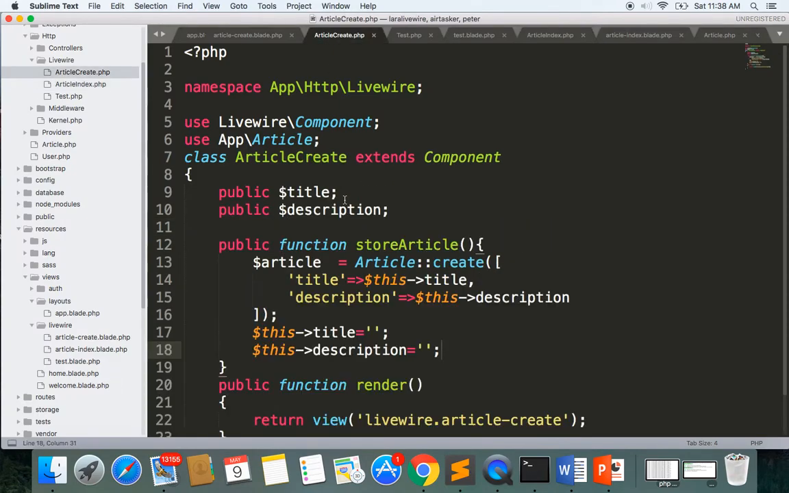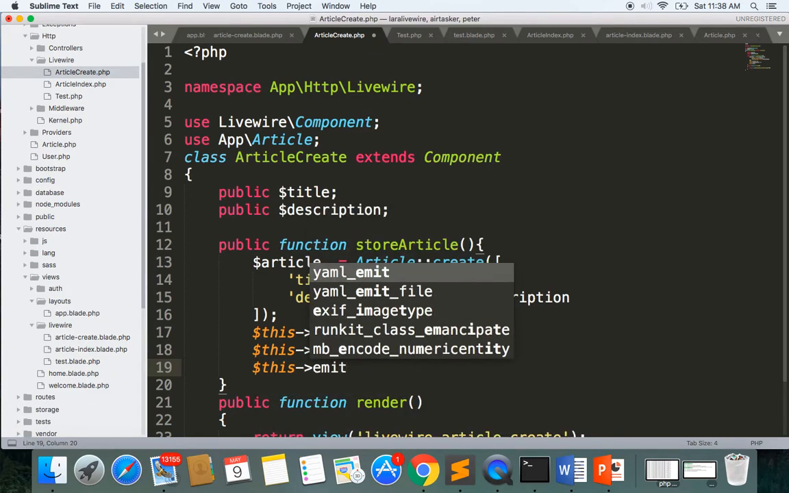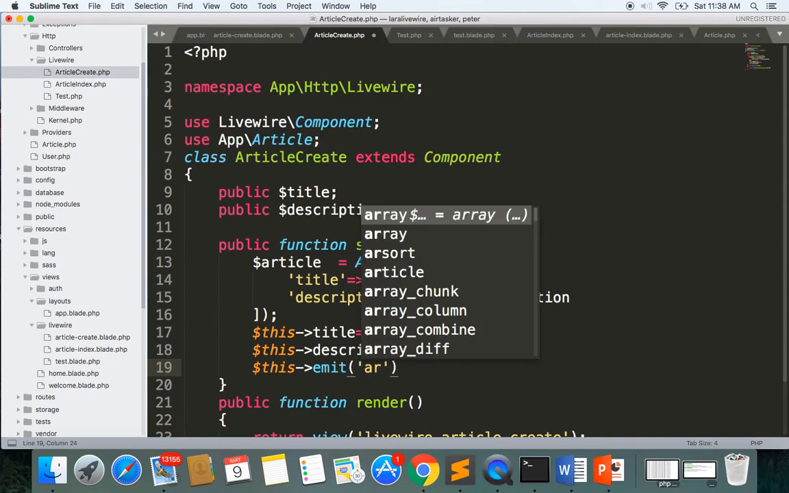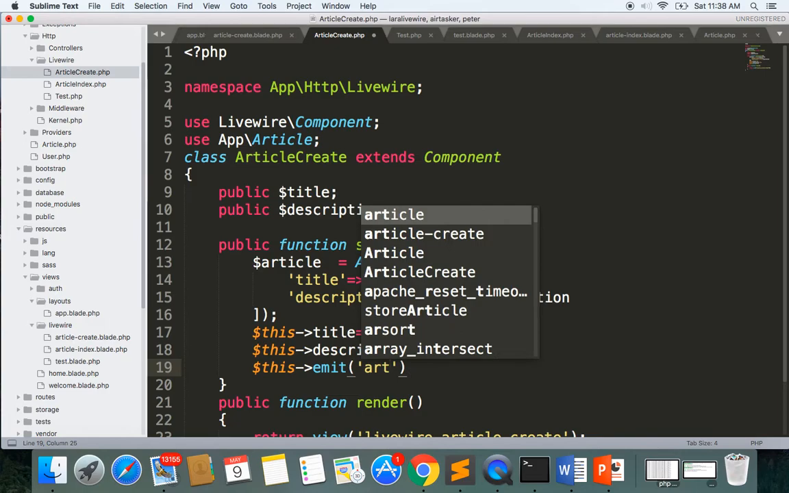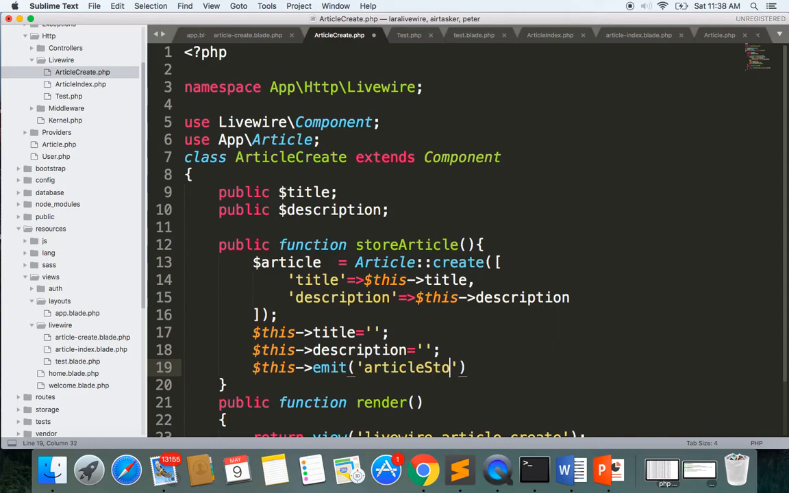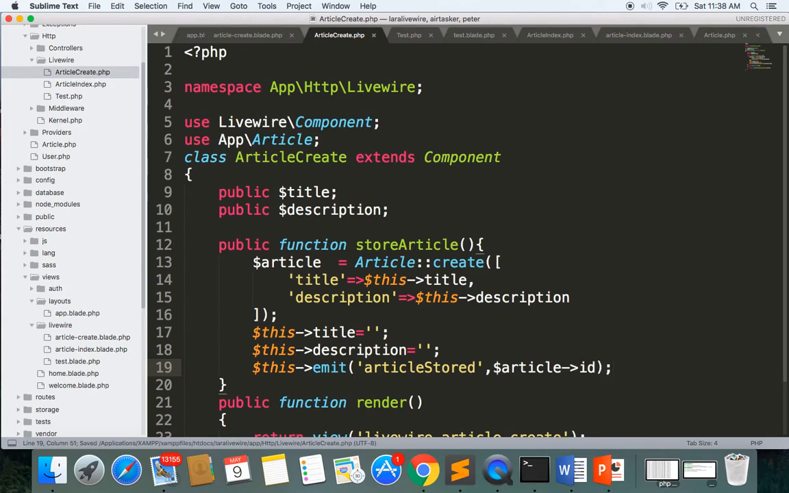Okay, so it's very easy to do that. So we just have to go here, and here I'll write emit, same like we do in Vue.js, we write emit, and you can give the name of the event that you want to emit here. So I'll write article store or article create, and then I pass the last created ID, article ID, so that it helps Livewire to know which article to render in our view. So this is all now.